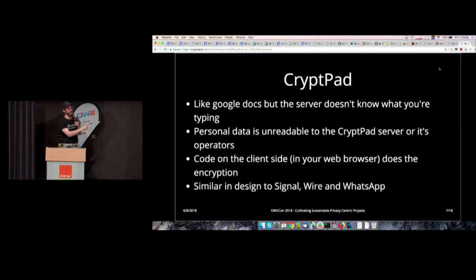So CryptPad, what is CryptPad? I'm presenting on CryptPad. It's kind of like Google Docs, except the server doesn't know what you're typing, and that's really important because it's like the desktop model that we used to have, but it's also a cloud service, where the server only sees encrypted data, and it's all encrypted in the web browser that's running on this laptop.